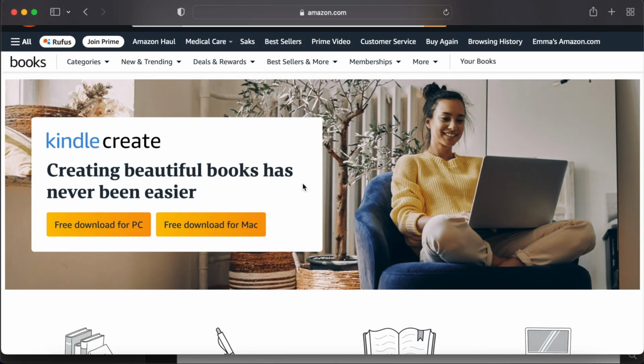Let's go over to my laptop screen. Okay, so the first step is, of course, to download Kindle Create. I'll link this below in the description, but obviously choose the download option that you need. I'm going to get this downloaded and then I will show you what it looks like.